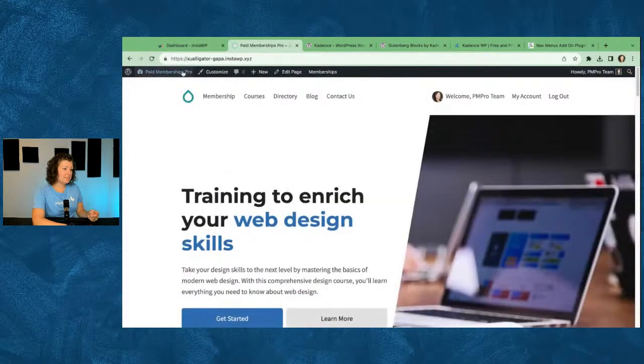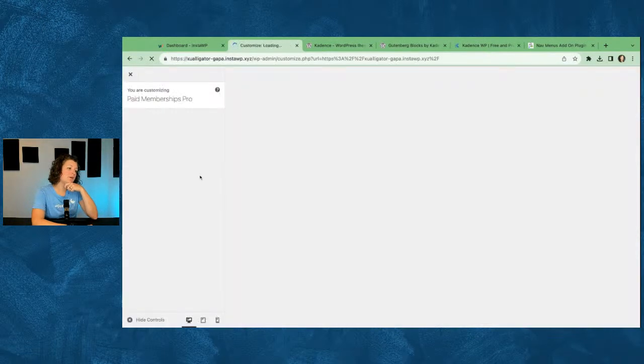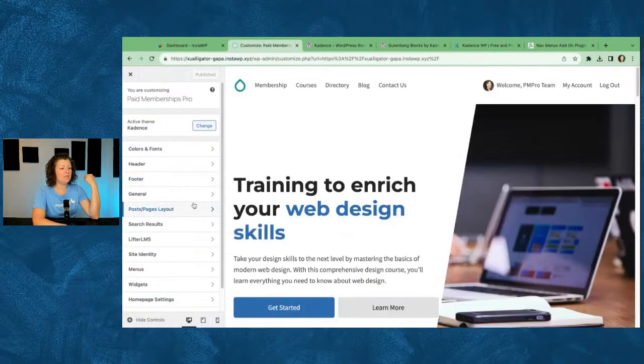So that's that piece. Is there anything else in Customize I want to show? There's a lot you can do with default layouts of things.